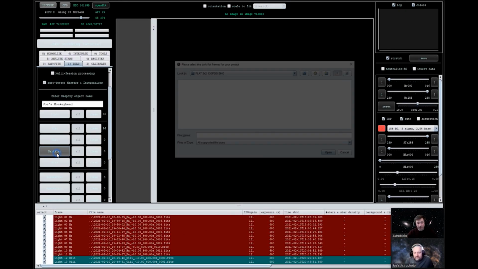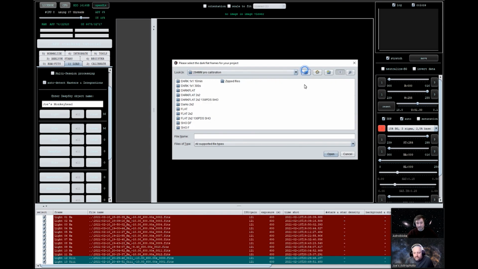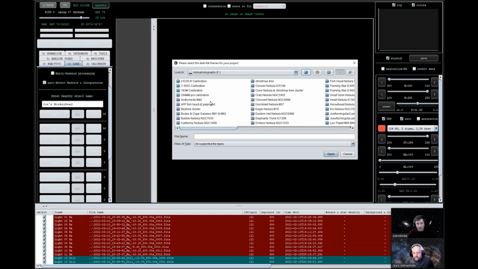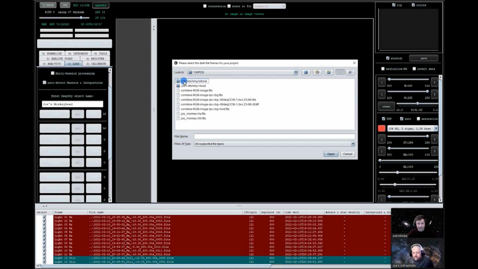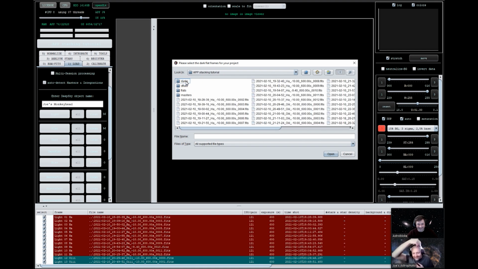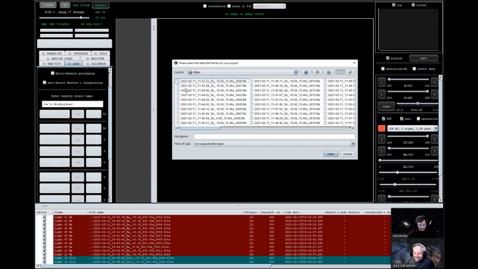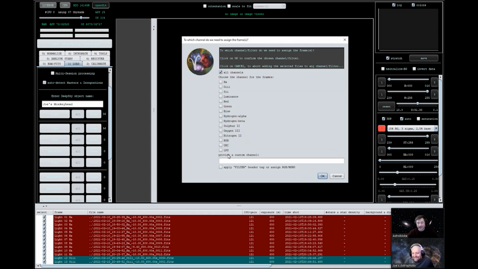So we can then go to dark flats. And again, I've got to go back to my original folder here, because I didn't have any flats in there for whatever reason. So I want Joe's monkey head. So under dark flats, again, I was going to select them all, open. Now, with dark flats, it will say all channels, but we don't want it on all channels. We want them on the specific channels. So again, we just apply the filter, because with NINA, if I've made my flats, it'll automatically make my dark flats at the same time, so it matches them.